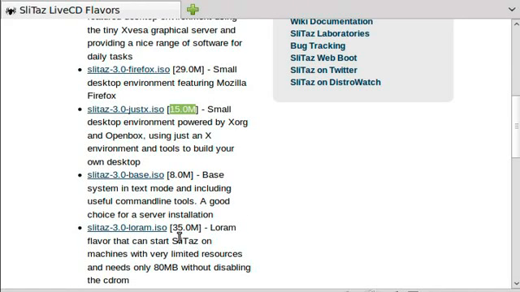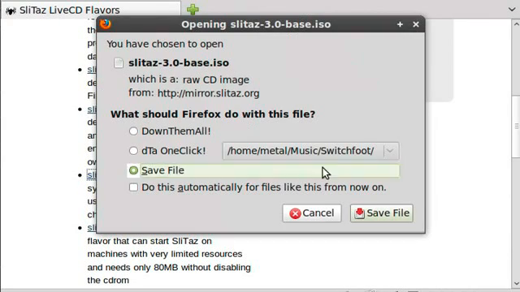Slitaz by default loads into RAM on your machine, so you can remove the CD. But some older machines may not have enough RAM to do that. It suggests having at least 80 megabytes in this low RAM version, which is basically the same thing as the standard, but it runs from the CD instead of loading to RAM. But what we want today is the Slitaz 3.0 base ISO, so we'll download that.